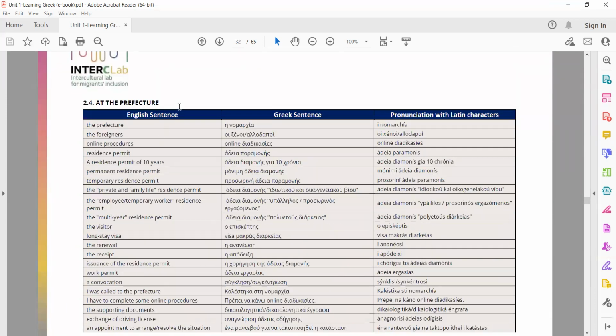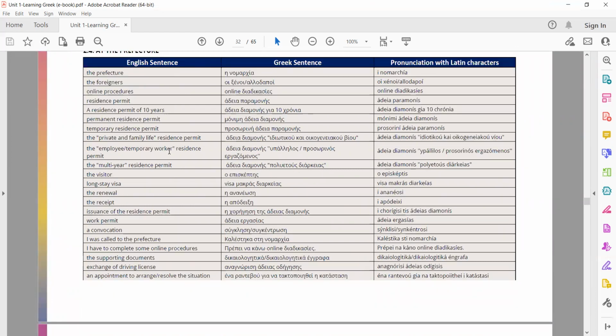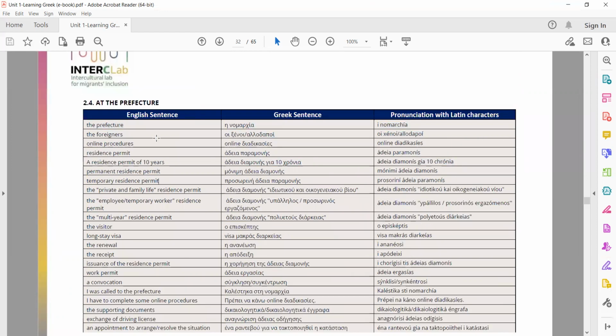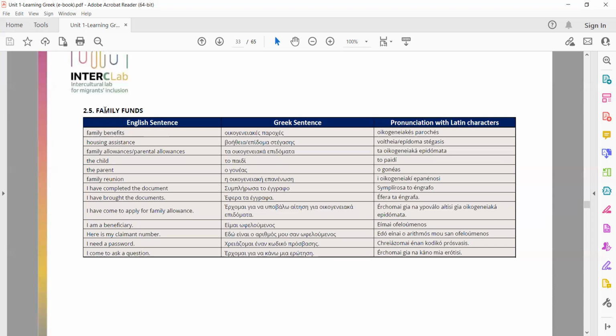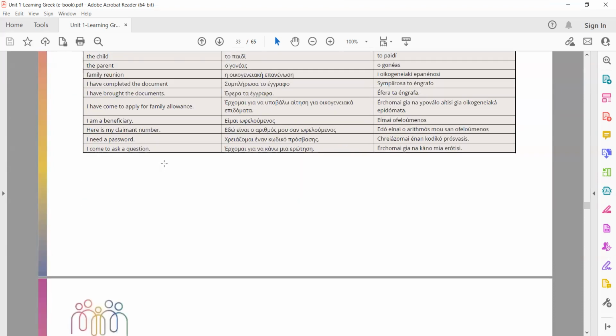And then at the prefecture here, it depends on the kind of service that you want to get. Again, we have all the paperwork, words, phrases, vocabulary that you might need if you go to the prefecture of your area. Nomarchia is how we call it in Greek, and submit some documents that you might need for a specific procedure. And then some family fund related phrases and vocabulary, because you might need to apply for some family benefits or housing assistance. So here's some basic vocabulary about that.